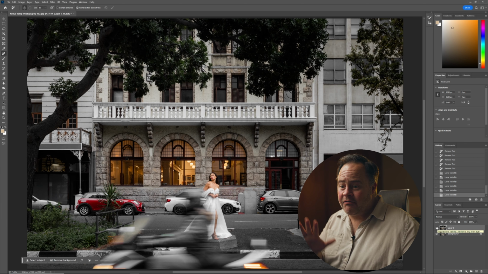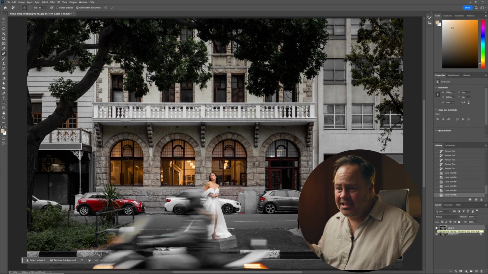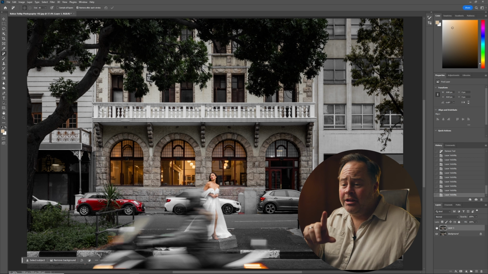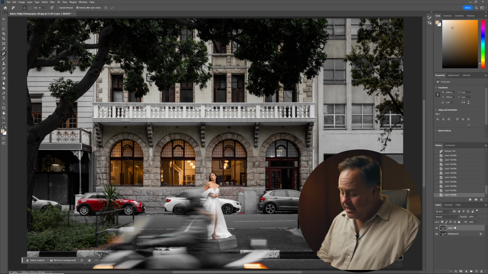So I'm done removing everything I wanted. I think it took me about 70 seconds, if that long. Yes, the before and the after, before and after. Incredible. So the next thing I want to show you guys, and I'm going to create another layer.